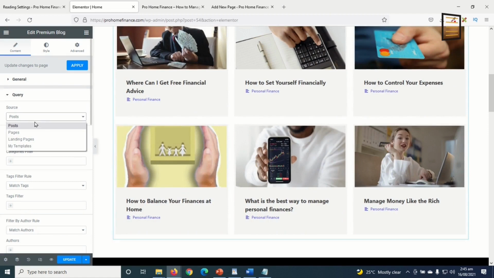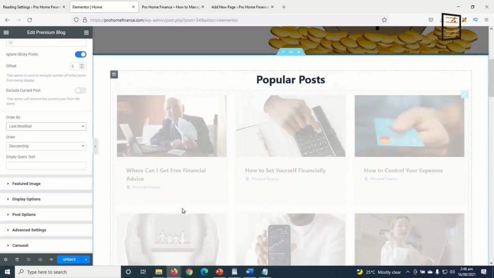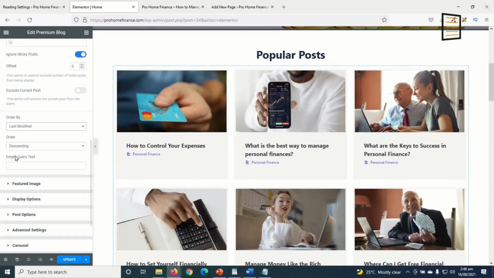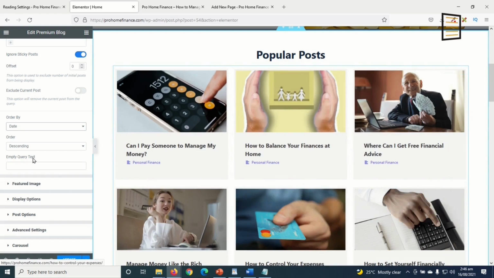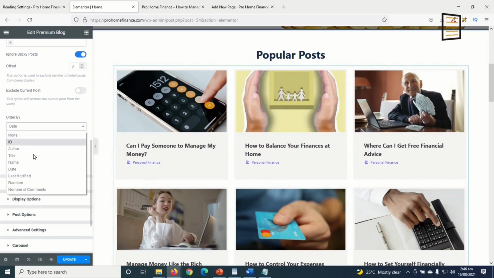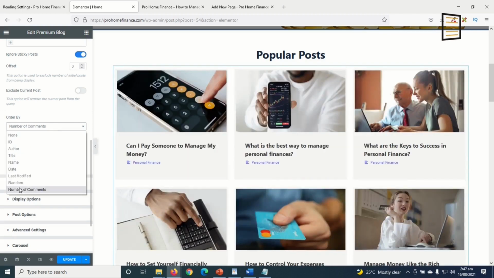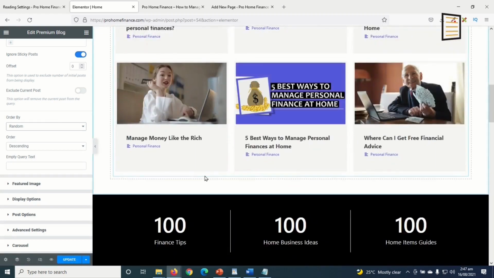The source is post. Now under order, I've selected random. You can also decide to choose last modified, so that you see the last post you have made changes to. You see that after choosing that, everything here has changed. You can also choose by date. Perfect. Or you can also choose by number of comments. I'll stick to random so that I'll get some random posts in here.